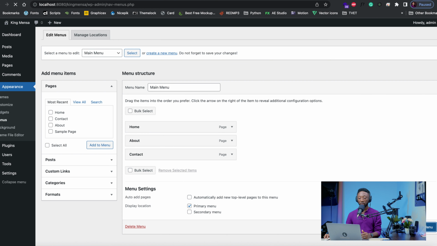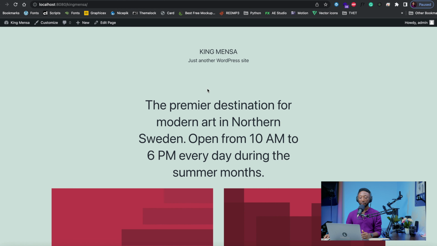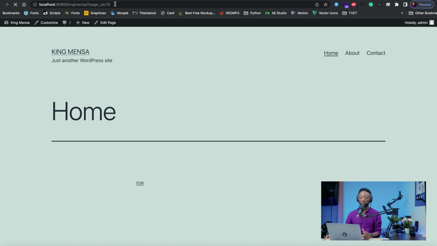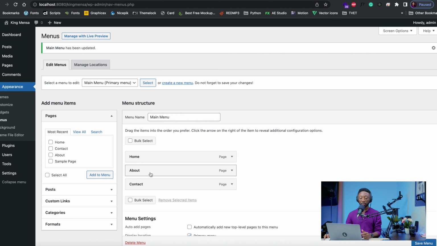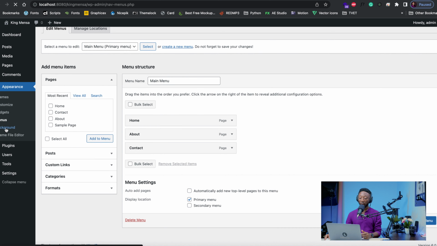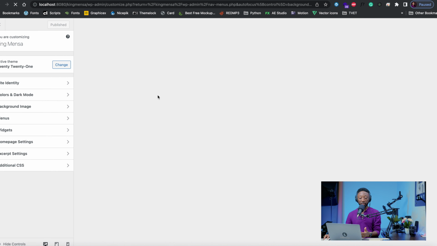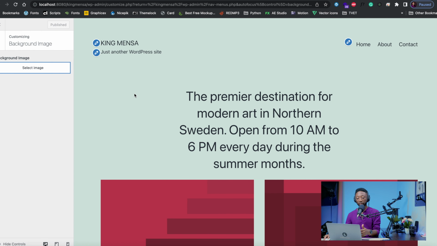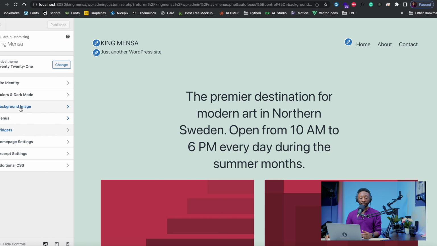But let me click here. Is it going to work? Okay, let's see. So boom, we have it here. We have home, about, contact. So these are the menus that we are talking about. Then we have background, based on the design. If you want to have a background for it, you can choose an image and put it over there.